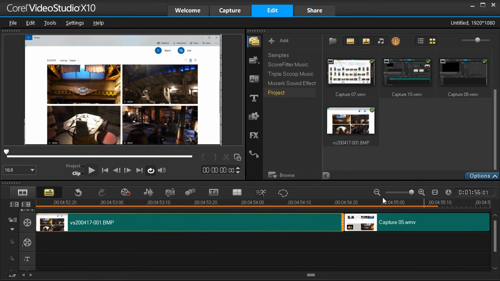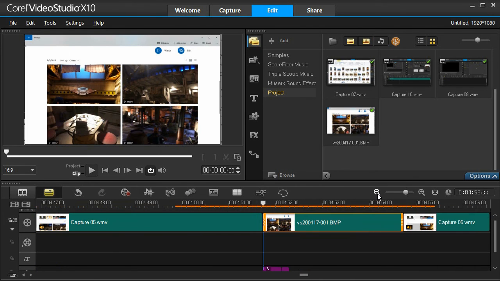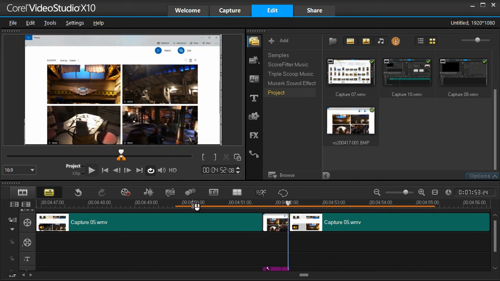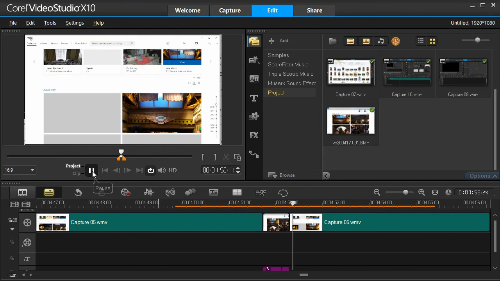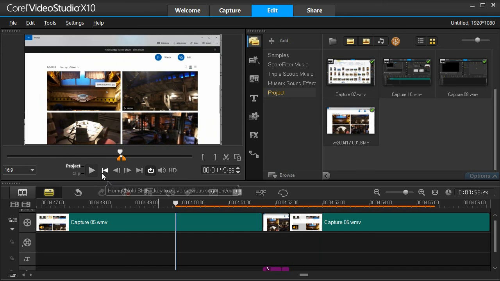Now I will change the size of the image. Let me zoom out a little bit. And this BMP, I will make it the size of the purple, so I will just drag like there. And so what will happen now in that transition is this. So let's go back to the beginning of the project, which is this orange part.